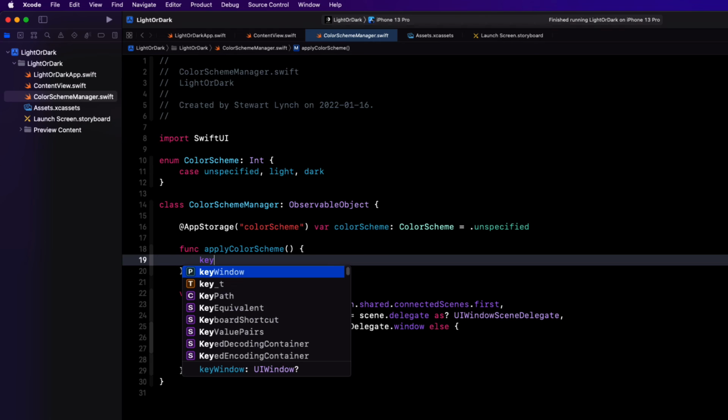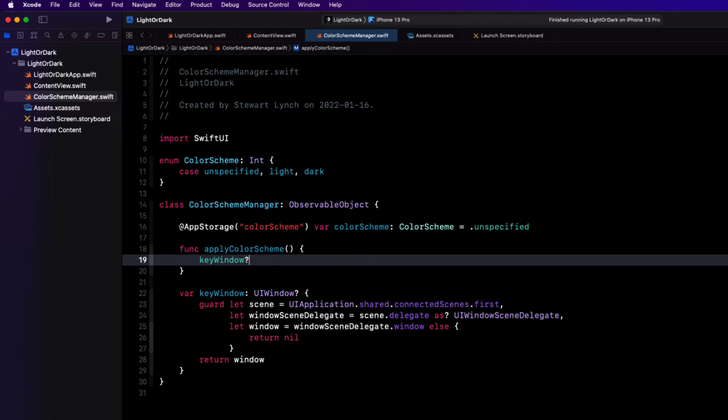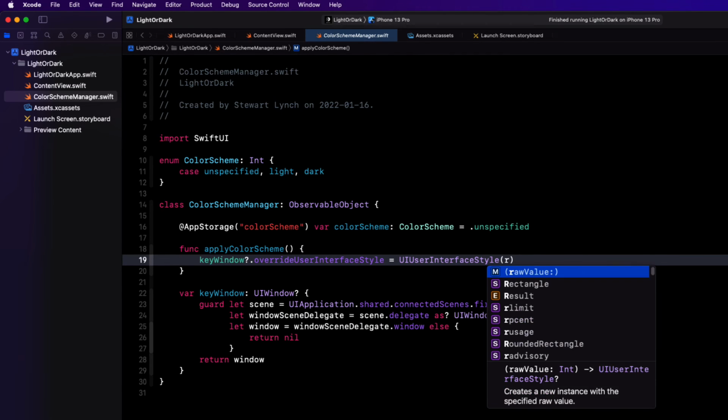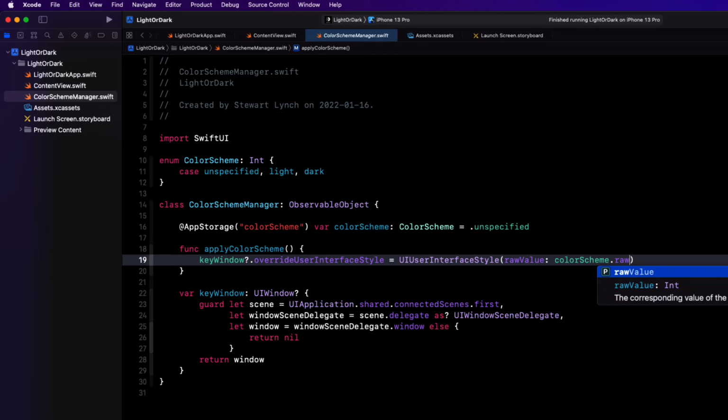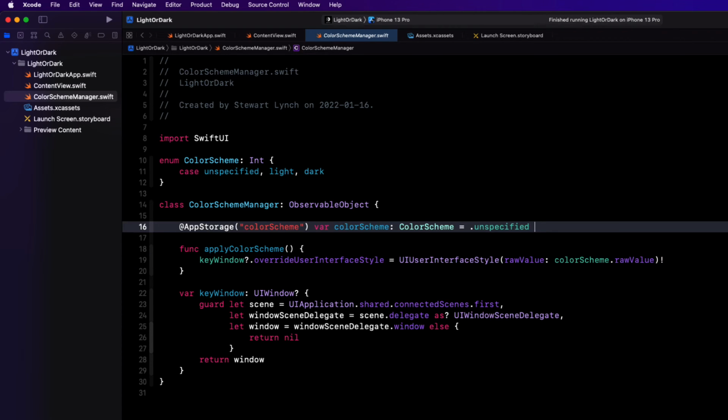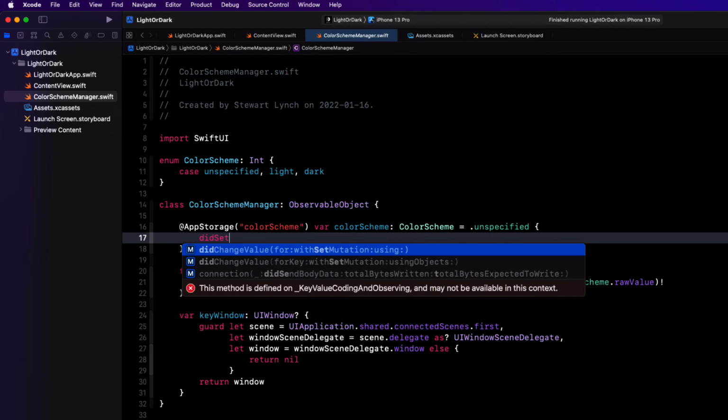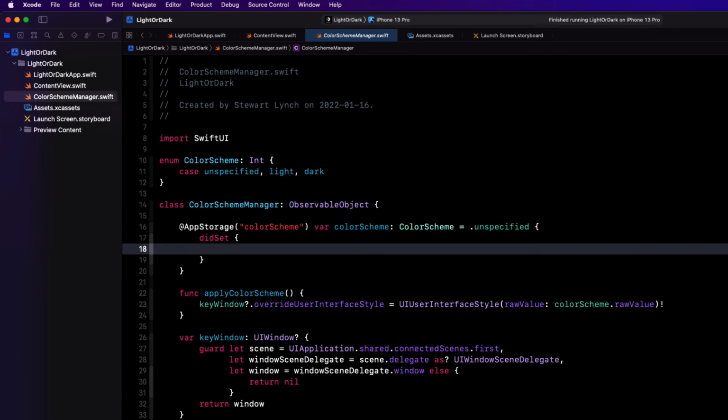So within our function then, we've got our key window, which is optional. Its override user interface style is going to be equal to a user interface style whose raw value is equal to our color scheme's raw value. Now then we can apply a didSet property observer on our app storage property and call this function every time it changes.